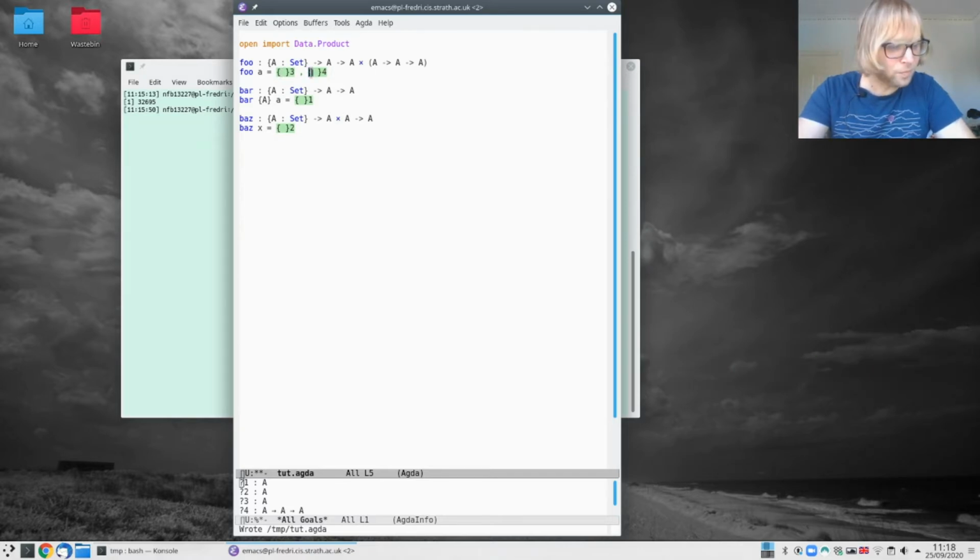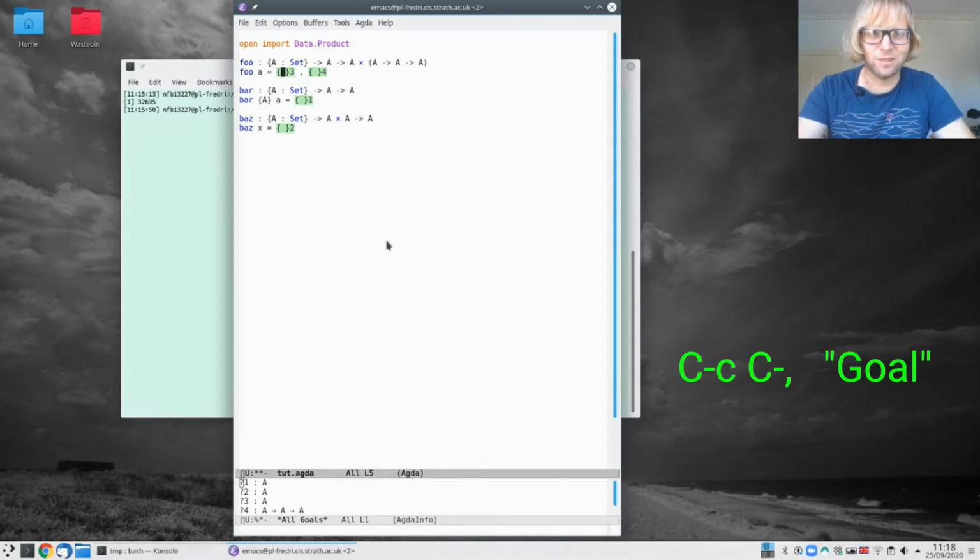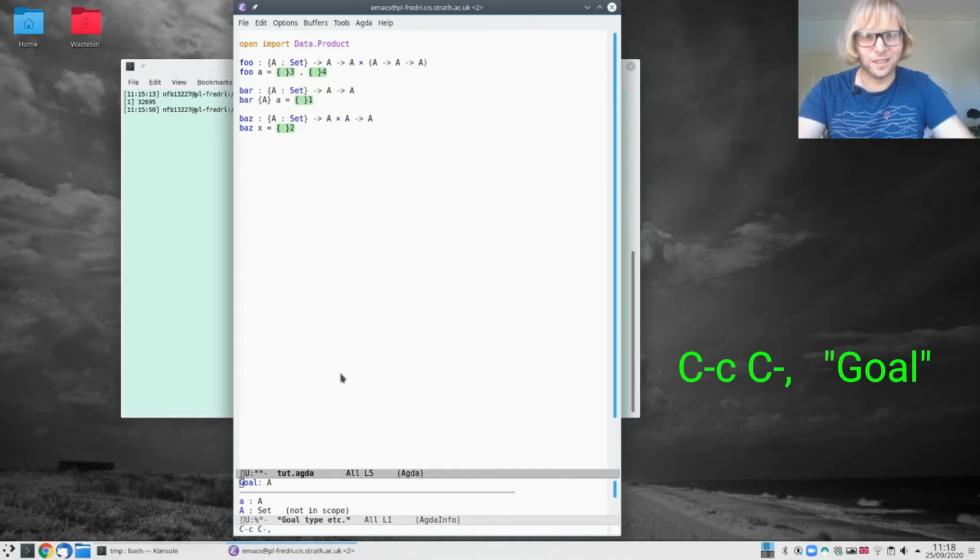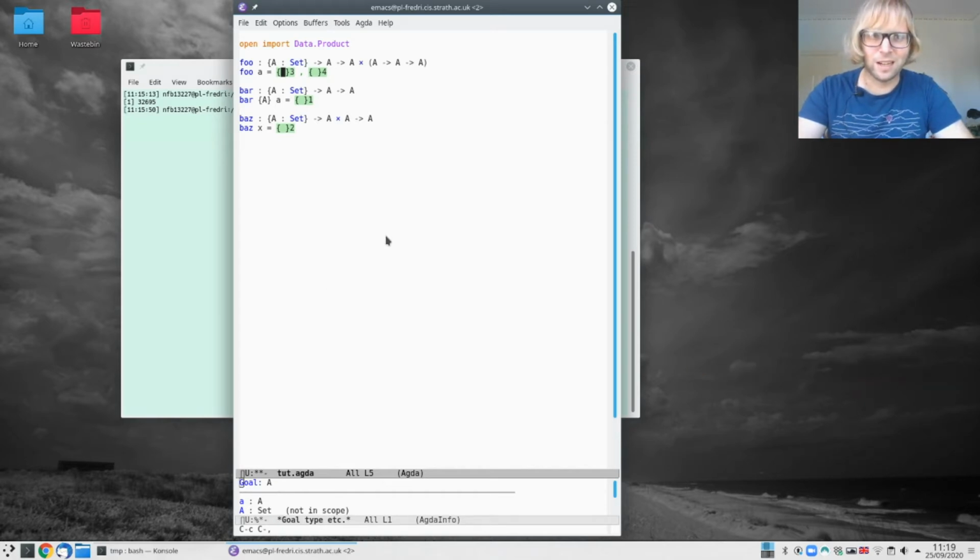Right. And I can look at these sub-goals and I can see what I have and what I have to do by doing Control C, Control comma. And then down here in this buffer, I get the goal I have and I get the context of what I have. So I see that I have an A, which is a set, which is not in scope because it's been introduced implicitly here. And I have a little a of type big A. Okay, and I have to produce something of type A.